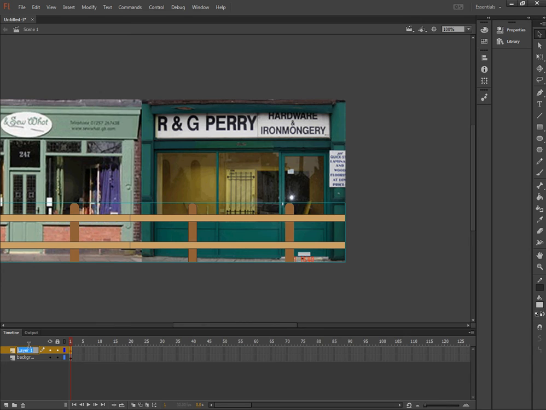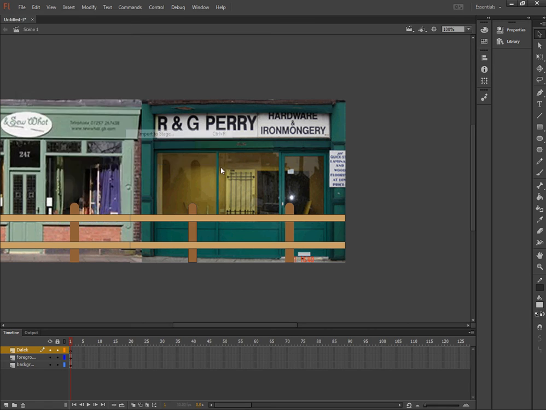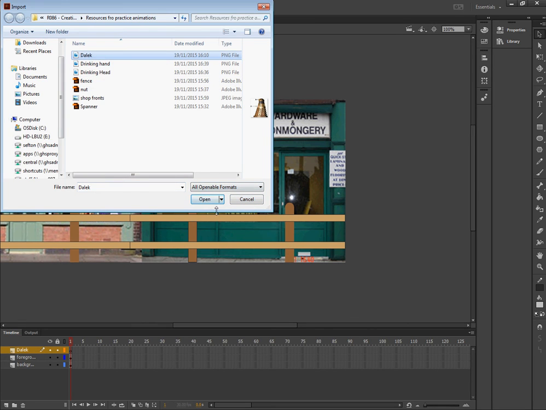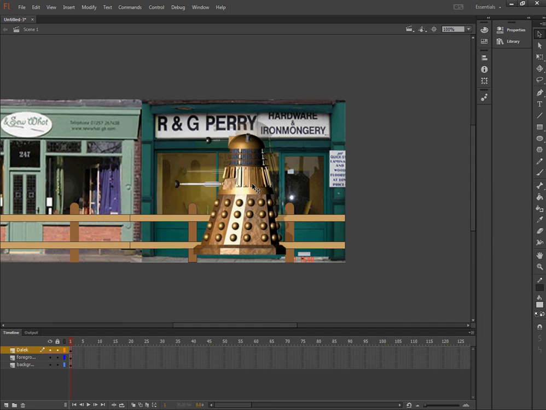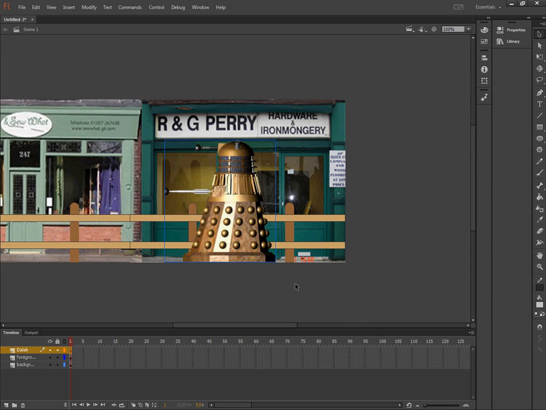And finally, for some reason that didn't get called foreground. There we go. And finally, a new layer, which is going to be my Dalek. So file and import to the stage my Dalek, and it comes, and I'm going to move that to there.